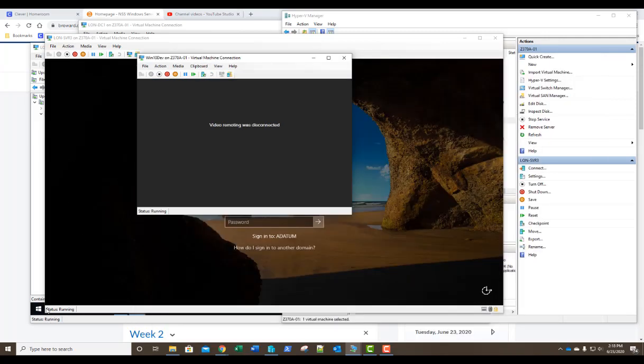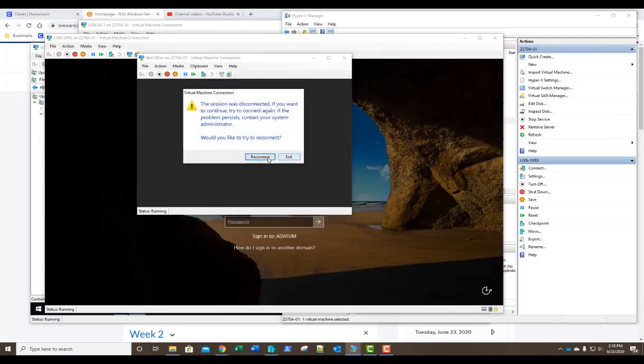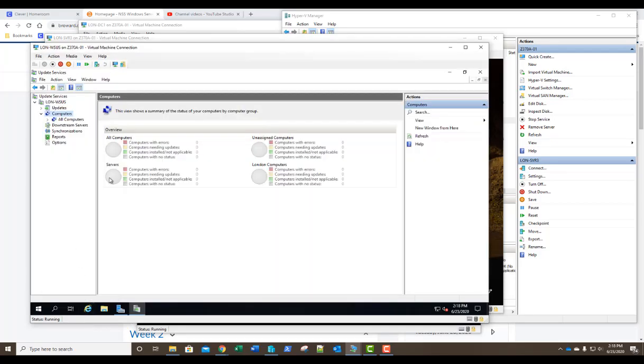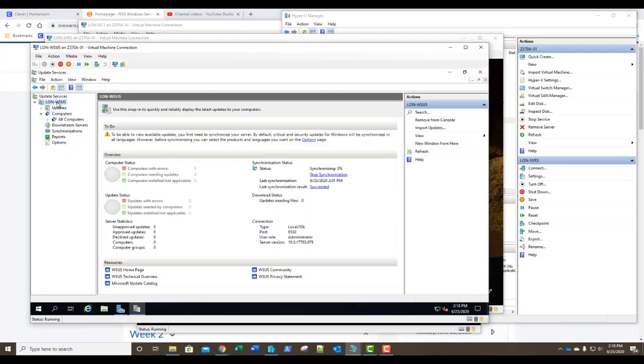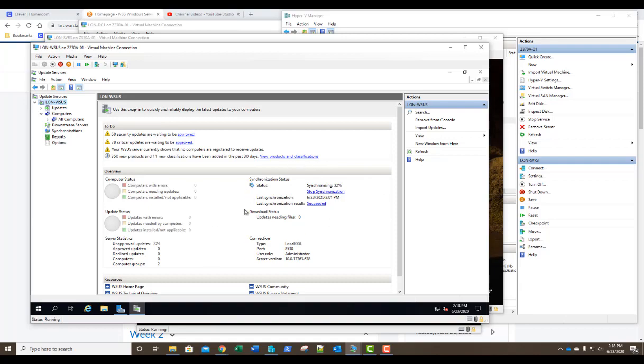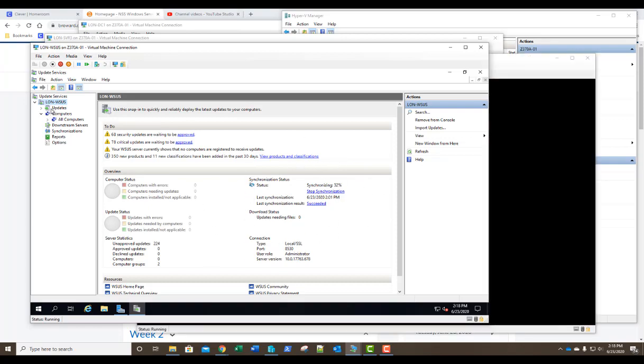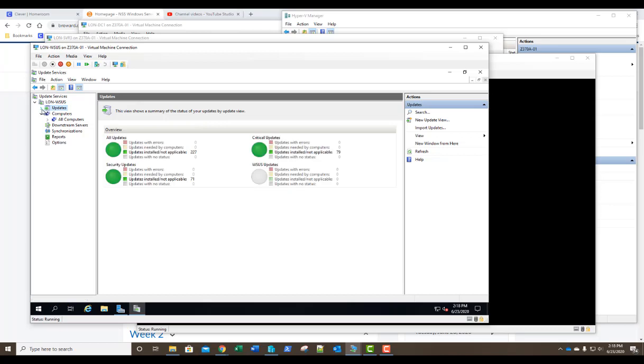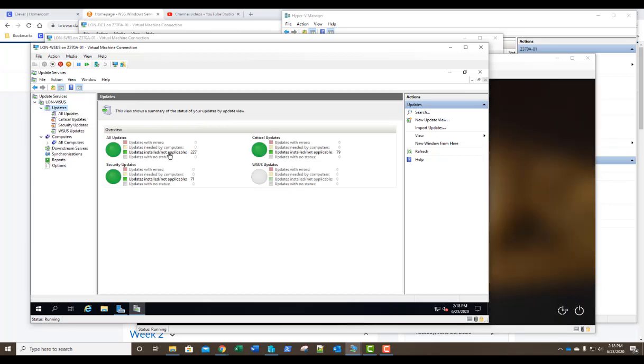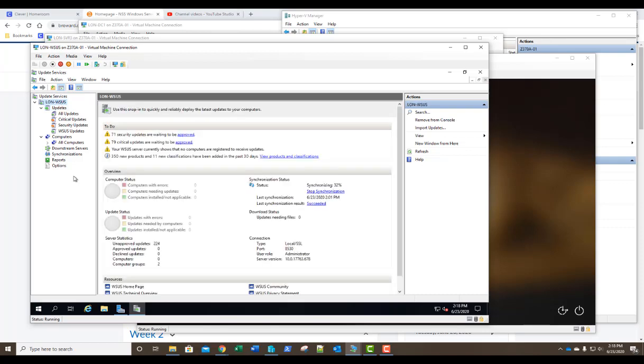Let's jump back over to our WSUS and take a look at our synchronization process. We're only 32% of the way. If we look at all updates, there's only 227 that have been downloaded so far. Some of those may not even be applicable for our systems. So we're going to let this roll a little bit. What I'm going to do is pause our video while we let the initial synchronization finish. Once we get to 100% where we've got some things to work with, I'll come back and we're going to show you how you go about managing this.